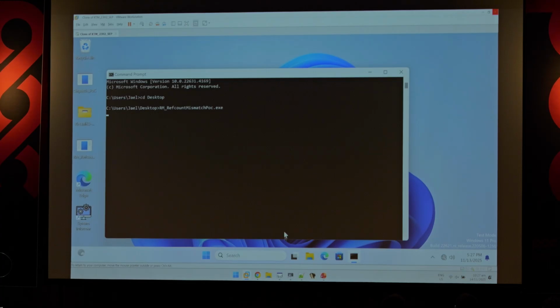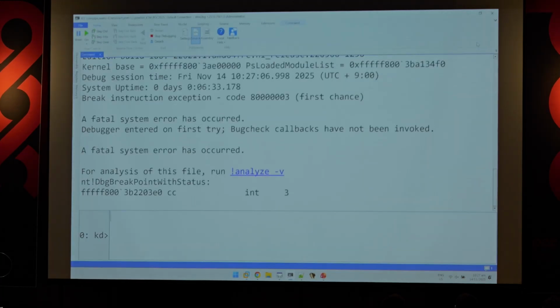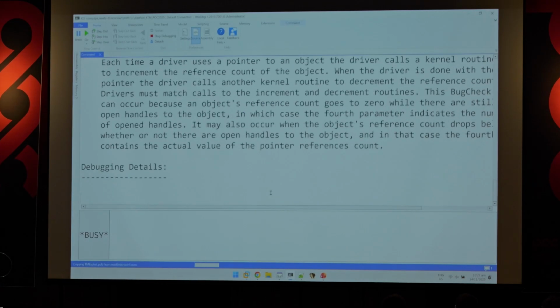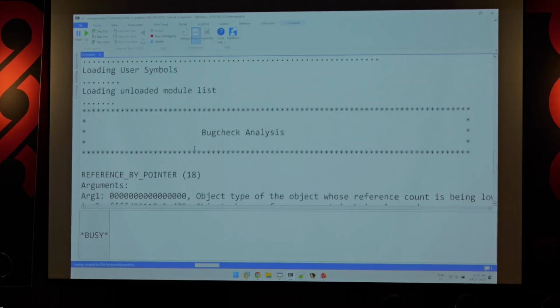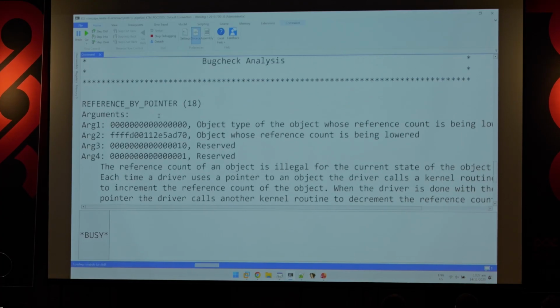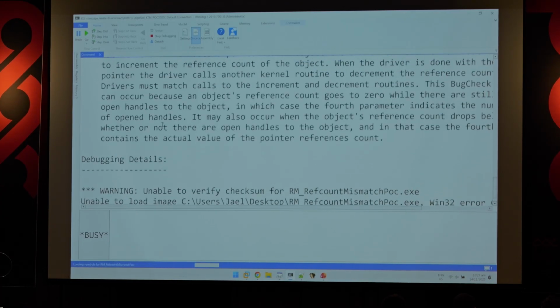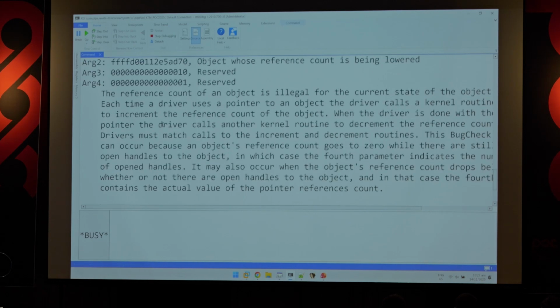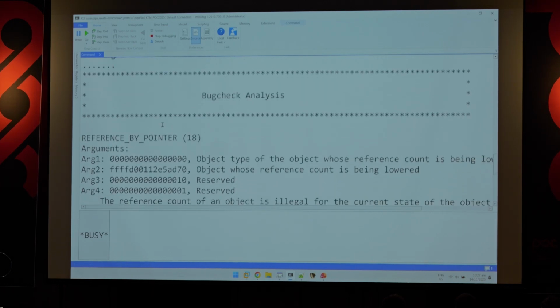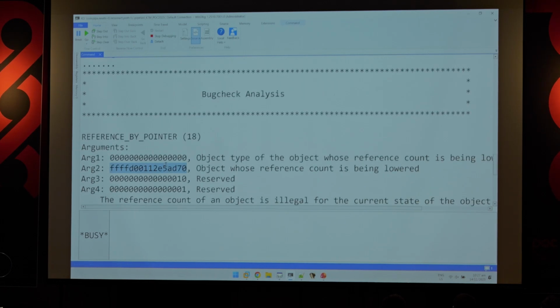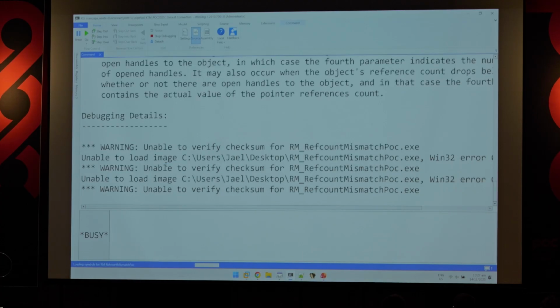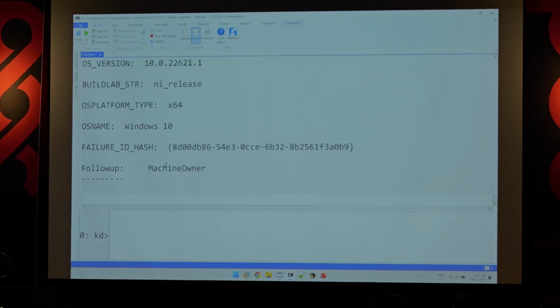So I'm running the POC, and as you can see, instantly we crash. And let's take a look at why we crash. Okay. But we have something called a reference by pointer vulnerability. Basically, we crash because we're trying to reference this object, and I can tell you right now, this is a resource manager object, and it has a ref count of 0.